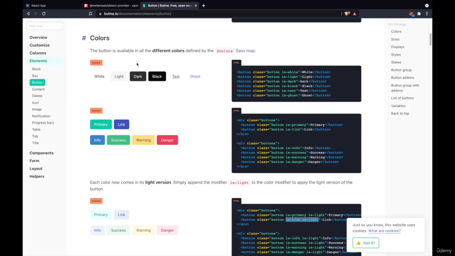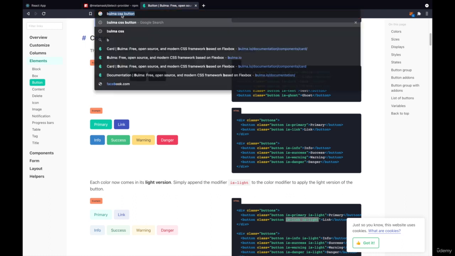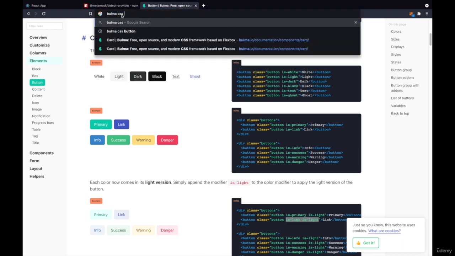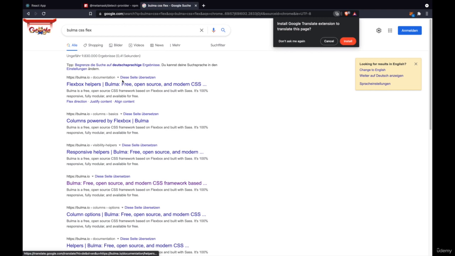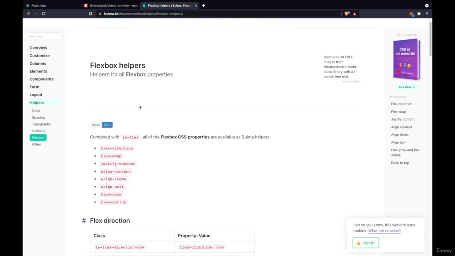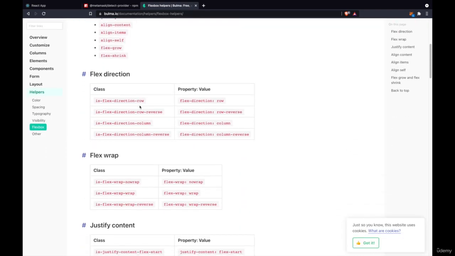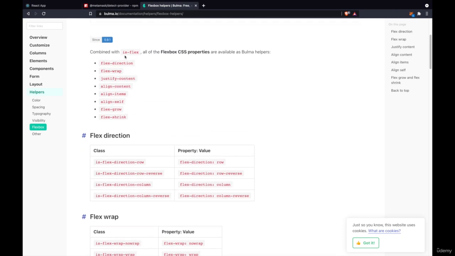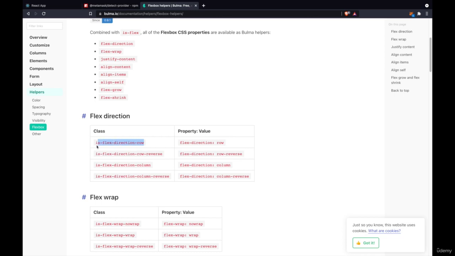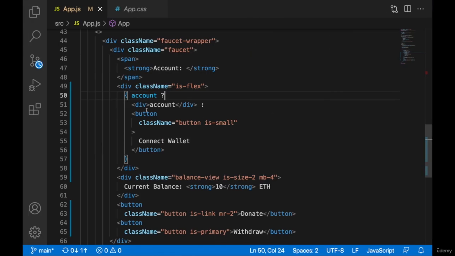Maybe is-flex is the wrong styling, so we'll search for Bulma CSS flex. I don't remember all these flex stylings, so flexbox helpers and is-flex-direction-row. Let me see: combine is-flex and is-flex-direction-row here. Okay, so now let's see.